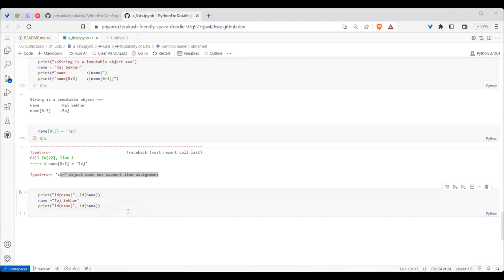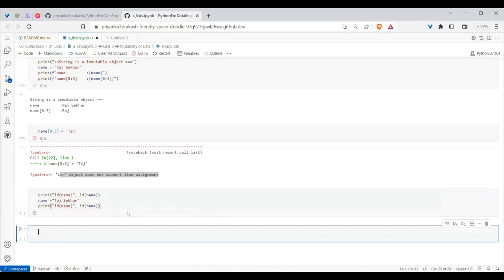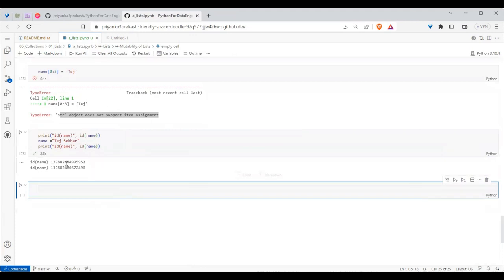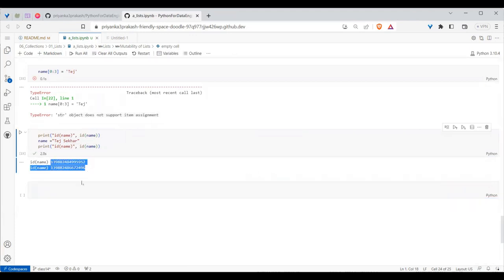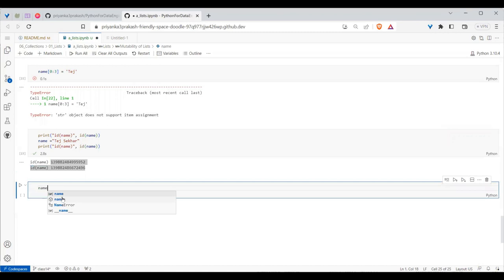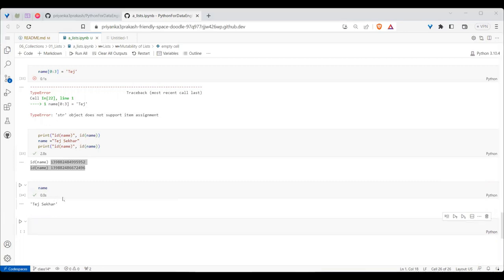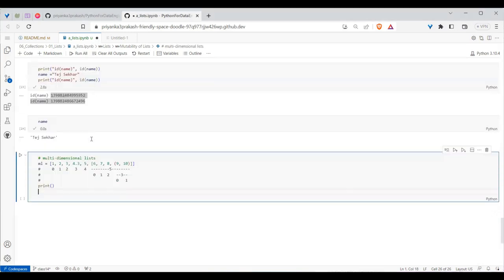Anyhow, the name will change, but first and foremost, I want to check that. If you observe that, you will understand. The moment we are overwriting, the address location is changing. And if I ask, the name is changed to Tej Shekhar, but it's a new object location. The existing object is not changing, right? That's the main point.